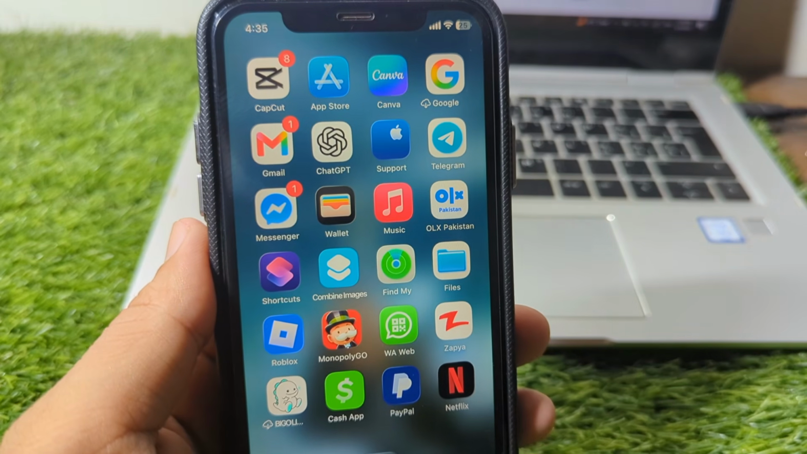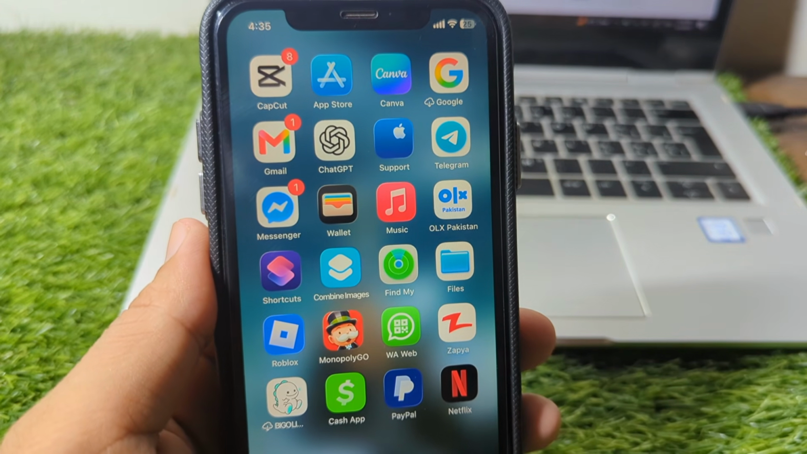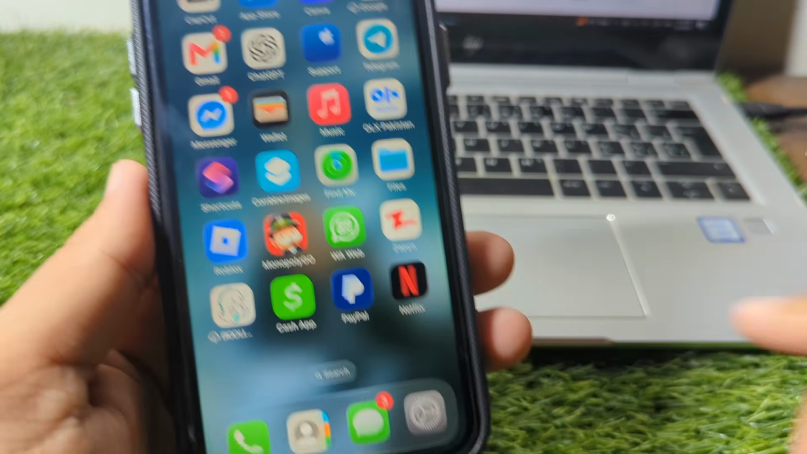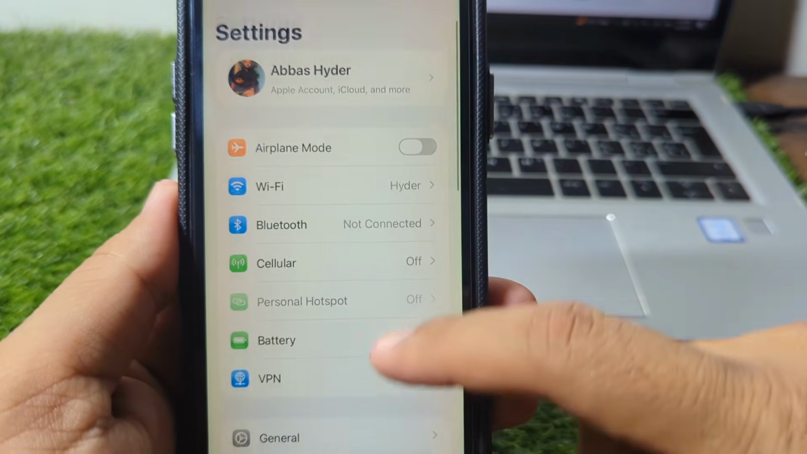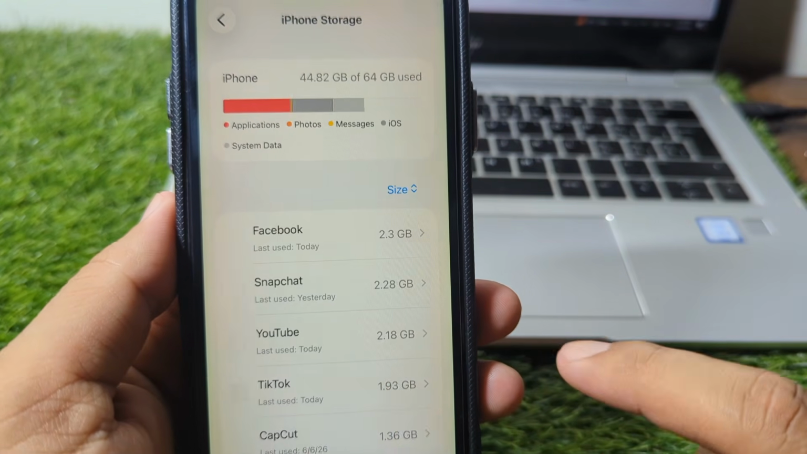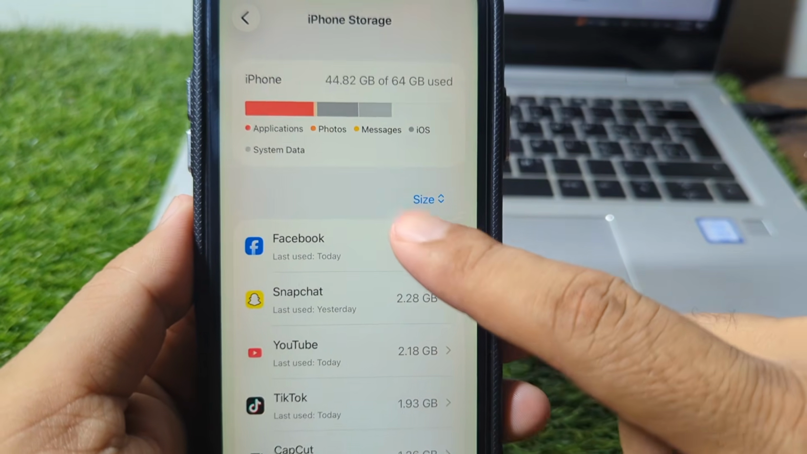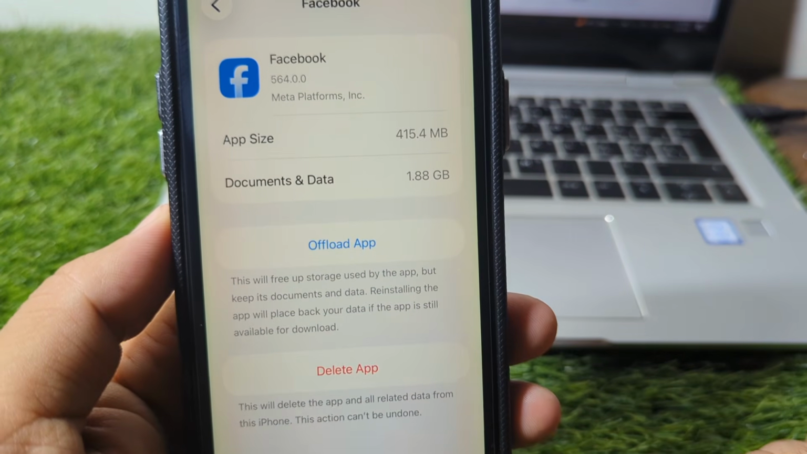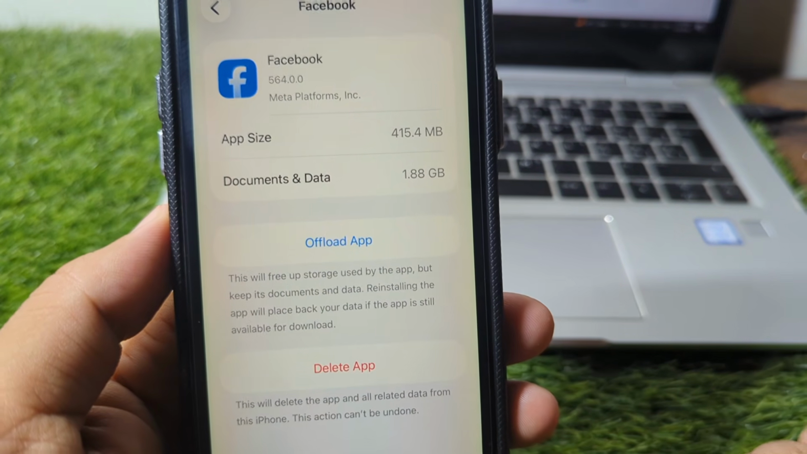So guys, the very first solution for this problem is that you have to simply clear the app's cache on your Apple device first. So guys, for that open settings on your device and then go to general and then go to iPhone storage and wait here for some seconds, and now go to Facebook and then offload the app, and after this download and install the latest version of the Facebook app on your device.